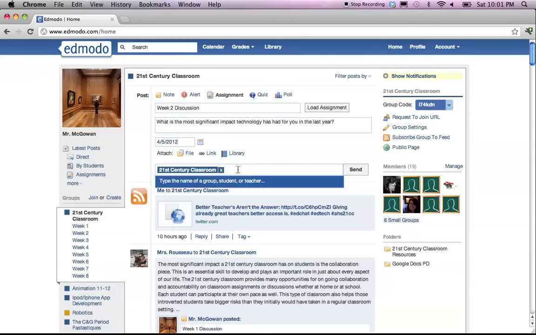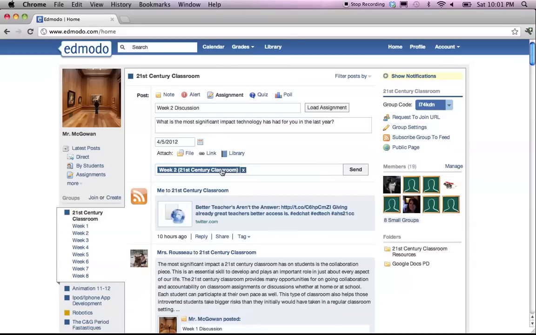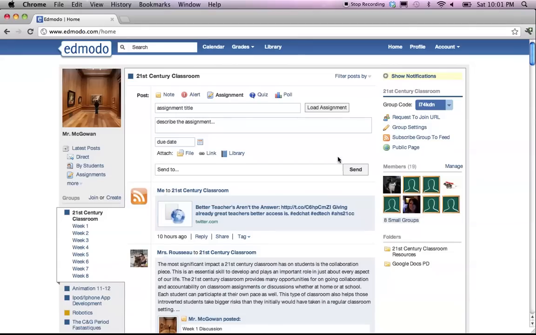Finally, you would choose your group if it isn't already here, or you could send to multiple groups at one time if you'd like to do that. Now, in my case, I want it to show up in the week 2 discussion instead of just being available for everybody. And once I'm done, I hit send.